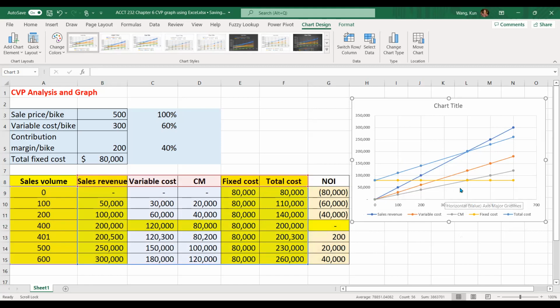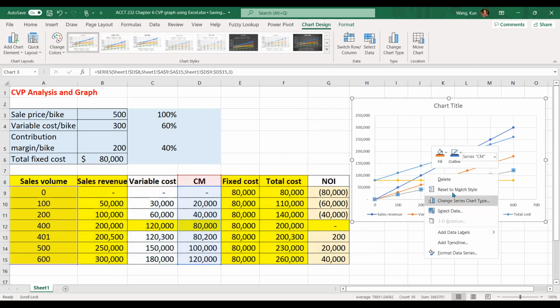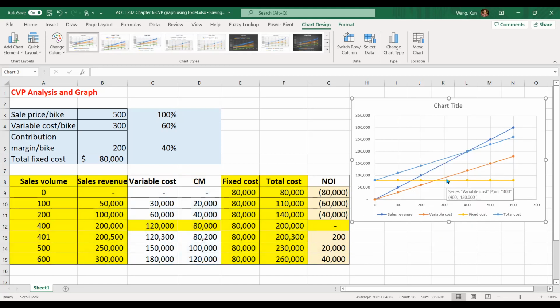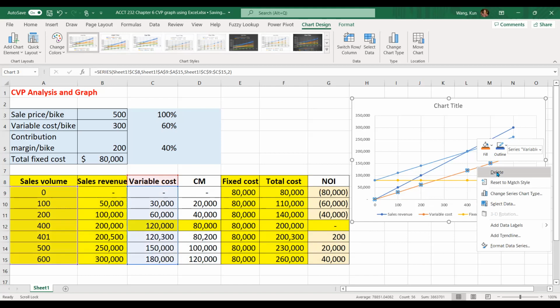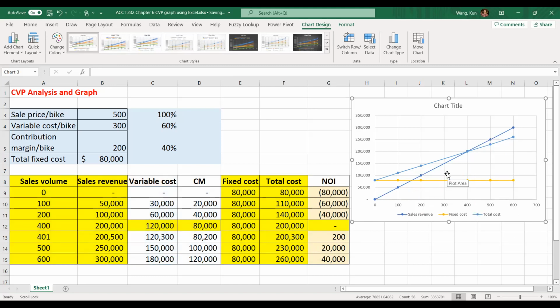And then I will delete this one. I believe this is the contribution margin, the green one. Now one more delete, this is the variable cost. Now you can see we leave the 3 data series, which is exactly like we drew manually from the slides. And now you can refine your chart area by adding a title.